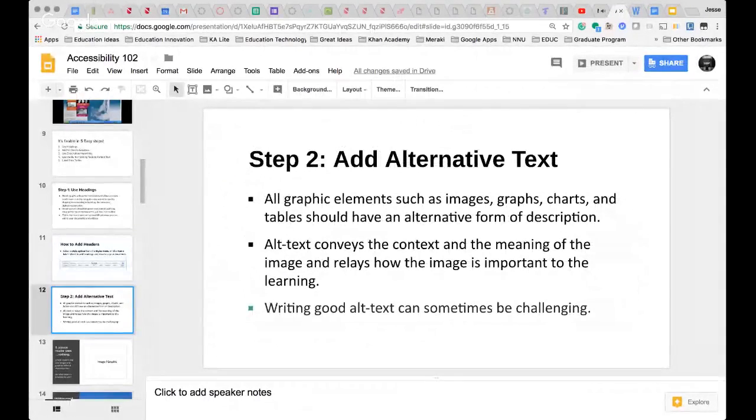Okay. Second thing is alt text. So alt text in a document works the same way as alt text does in a presentation. So let's say you have a picture. Okay, I'm going to scroll through the document a little bit right here. So you have a picture right here. And this picture, we'll use this one.